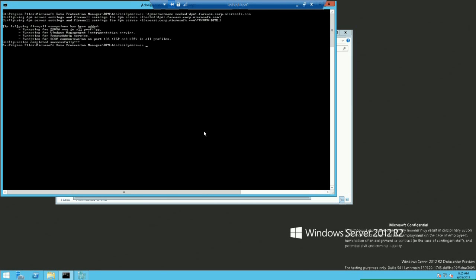So if you see, there's the SetDpmServer, and I'm going to say -Add, because this is a new DPM server I am attaching these production servers to. So I'm adding it here, and then I'm saying DPM server name, and then I'm saying TechEd-DPM2.forest.corp. It's an FQDN that I'm giving here.